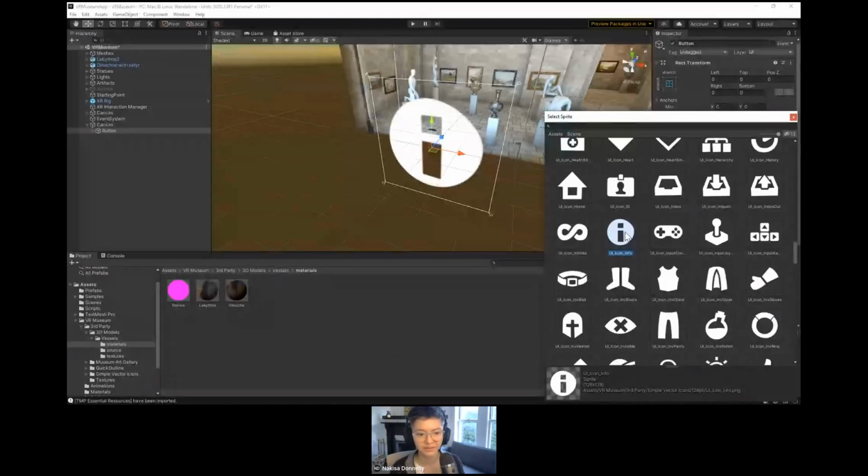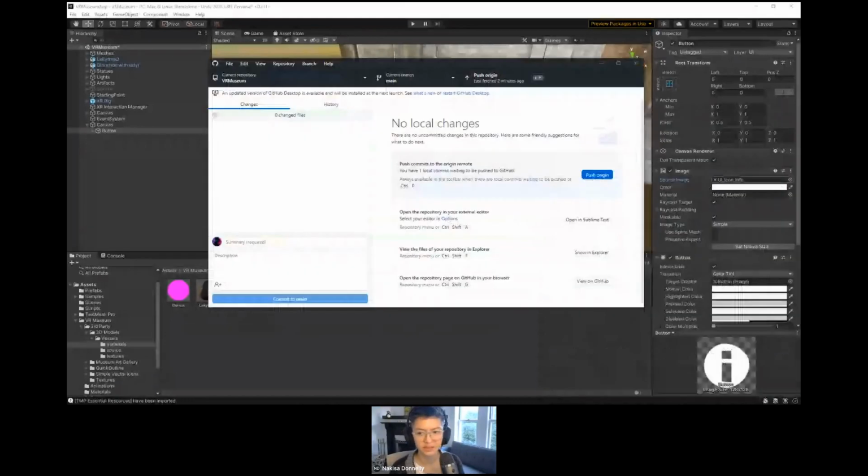Happy little trees. Let me push to origin. There we go.